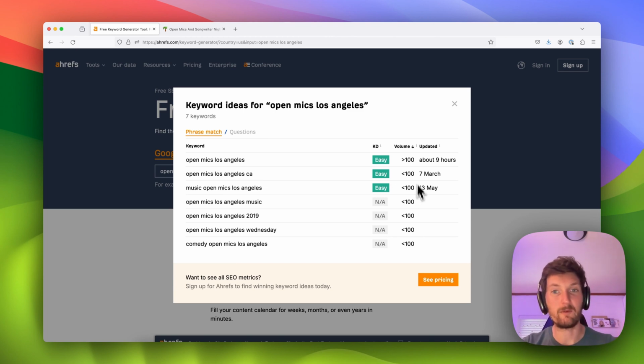The same goes for the third column, where it talks about volume. Here you can see that some of these keywords say that they have less than 100 searches a month. This is the default option, and in a lot of cases, especially if you're a B2B company or you're selling a really niche product, it's very likely that the keyword volume for all of the things that are really important for your website is going to be less than 100. So this number is not that helpful.